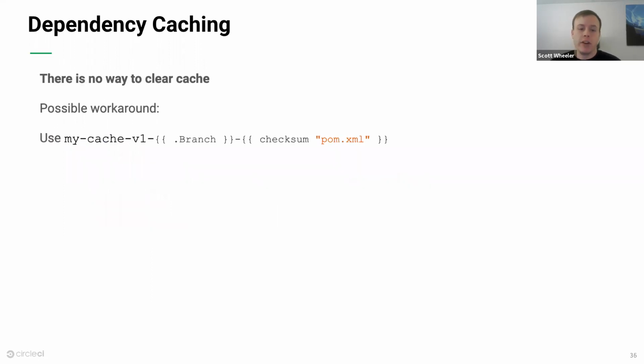There's no way to clear an existing cache. A good workaround is to implement a version key in the cache identifier. In this example, we use v1. If this cache becomes stale, we can increment the cache to v2 to force the build to use a new cache.